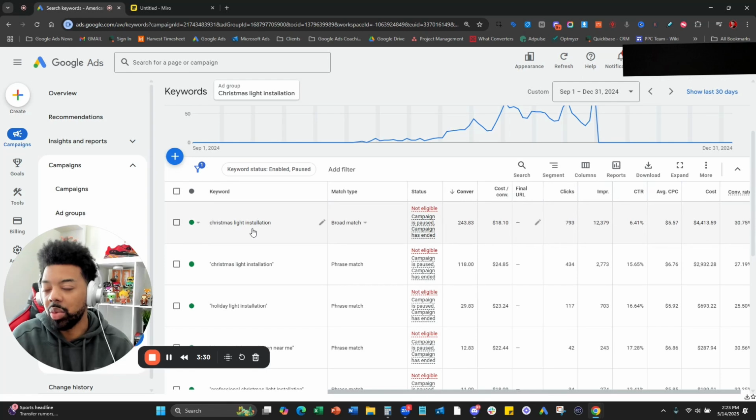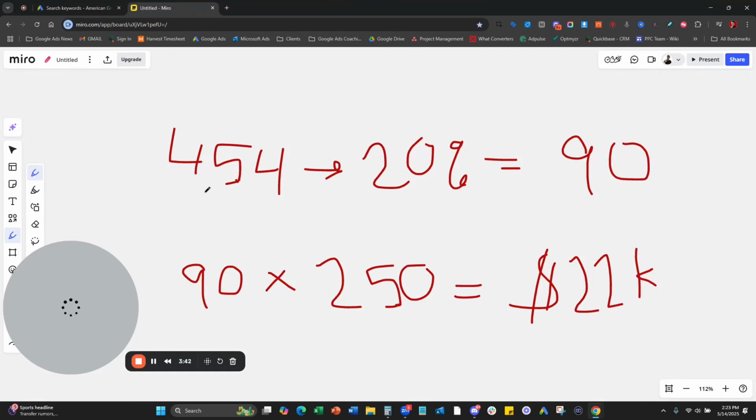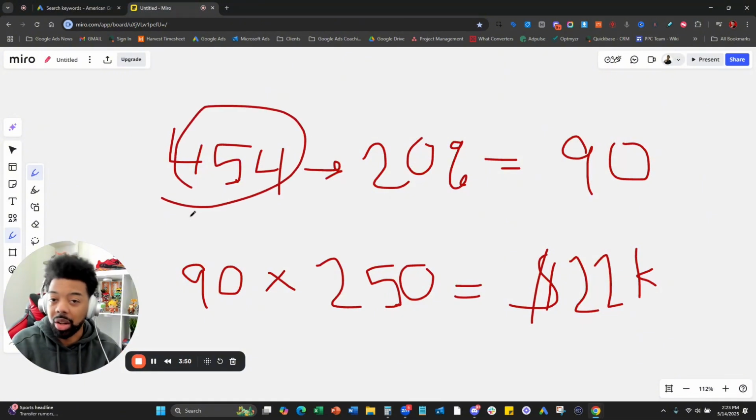And so now that we know how the campaigns are structured, let's talk about the back end numbers and what that looks like with this $9,500 spend. If we look at how many conversions they brought in for that time frame, they brought in 450 leads. And on the low end, let's go with 20%. If they end up closing 20% of these leads, that's 90 closed jobs. And then the average cost per job is around, let's say, $250 to $300.